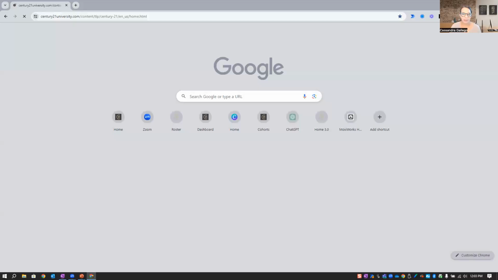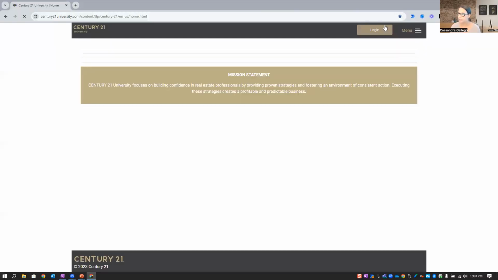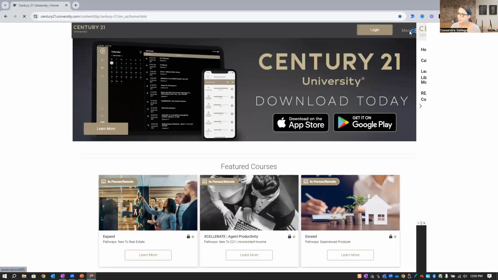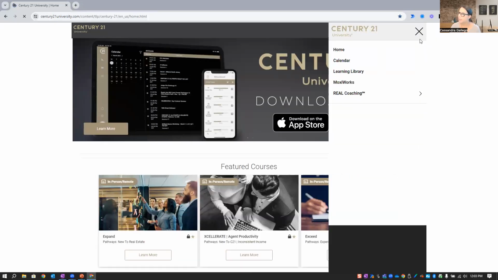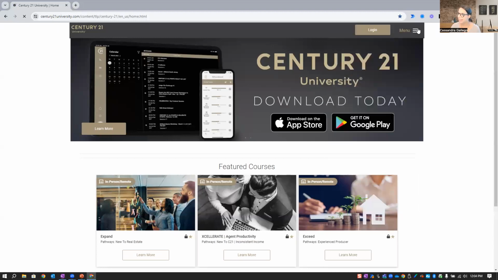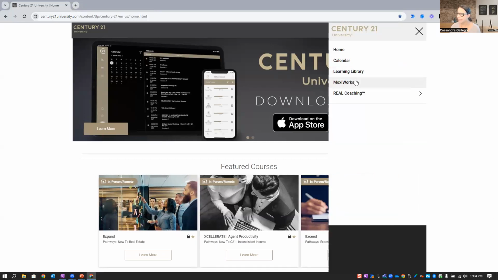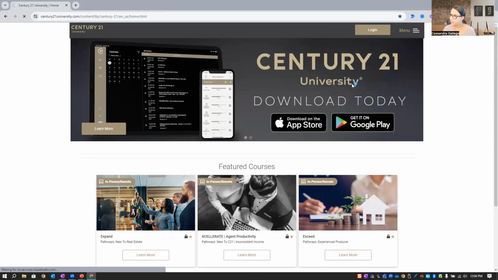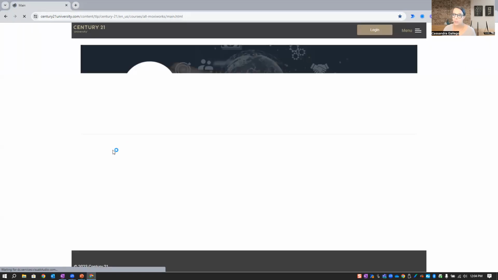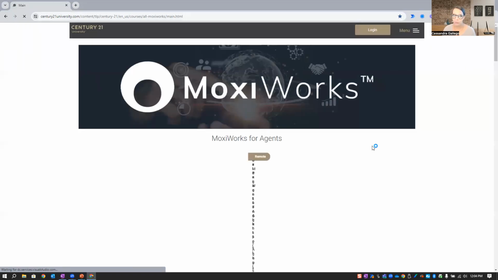Whole library of tutorials and resources. You'll have to log in, but just for example purposes, you open up the menu in the upper right-hand corner and you'll select Moxi Works. And from here, you'll see that we're going to have a tile for each one of the Moxi Works tools.